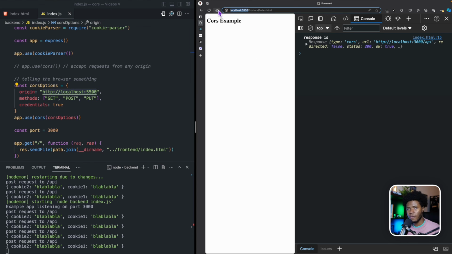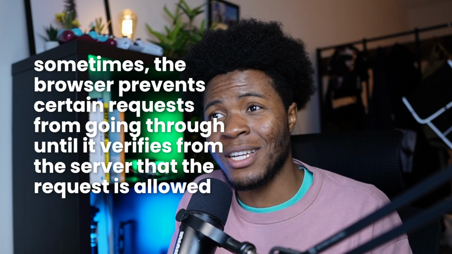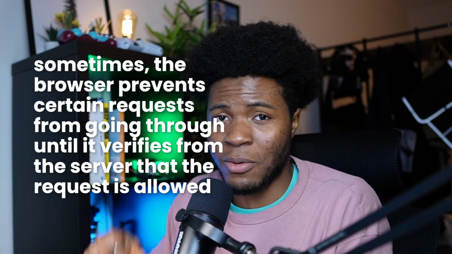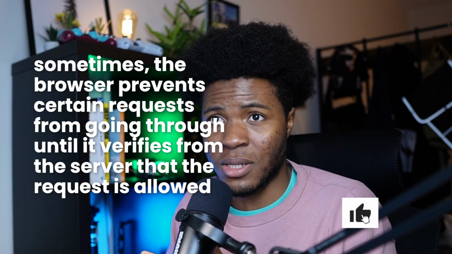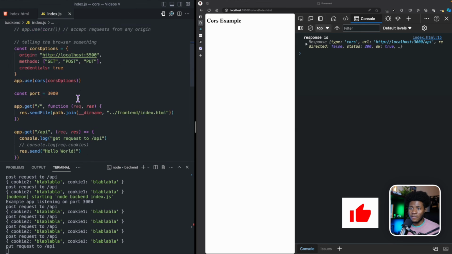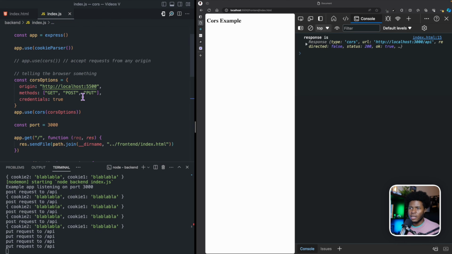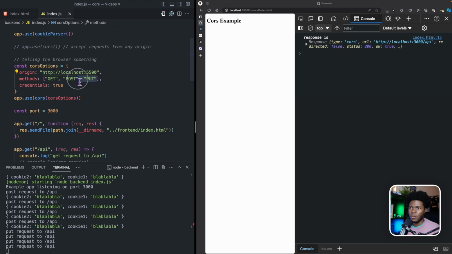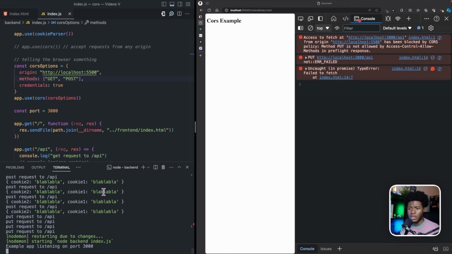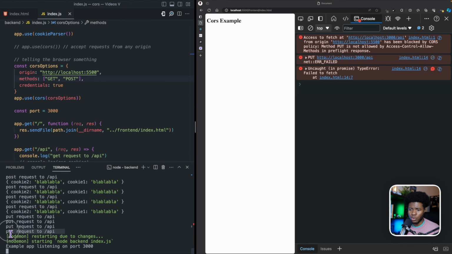But that doesn't mean that the browser sends every request to the server to execute before the server gives it a response of allowed origins. For example, in our server, we have this API for PUT where we say console log PUT request to API. Let's say I come here and I remove PUT from the allowed methods. Now if I run this, what you notice on the server is no matter how many times I refresh, we don't have PUT request to API.